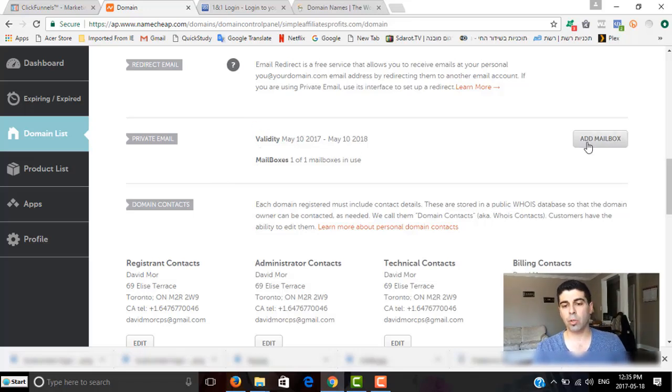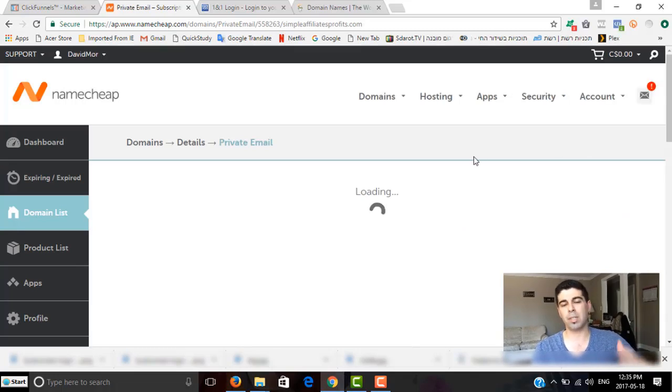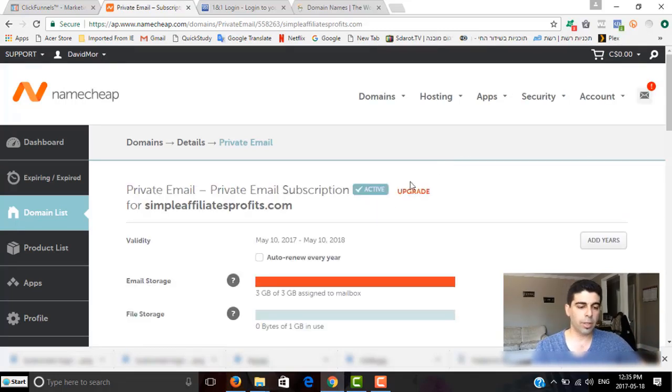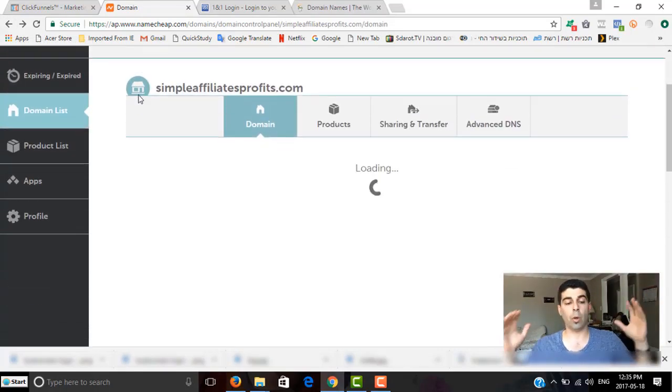I already have it set up, so you're going to click on Add Mailbox, and it's automatically going to show you different names. It's like $4 a year. They're going to give you 3 gigabytes for your email, which is way more than enough. It's not an inbox to send huge videos. It's just for your list, for when people reply to you and you want to keep in contact with them.